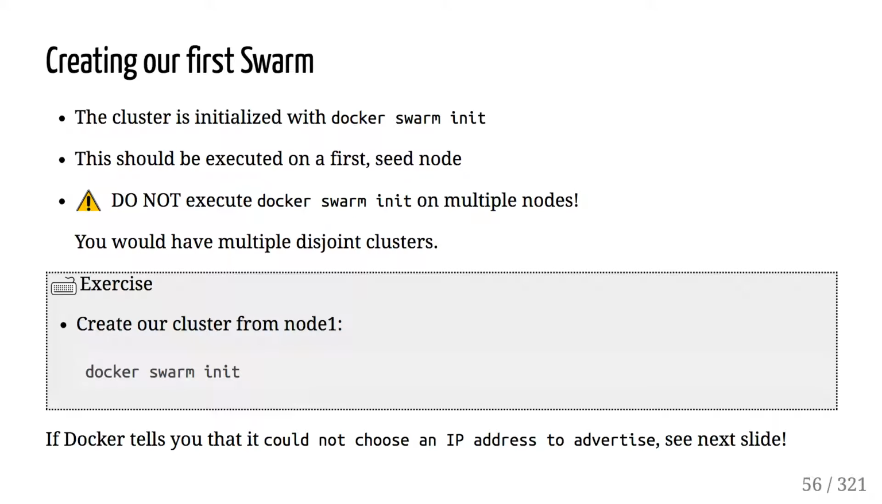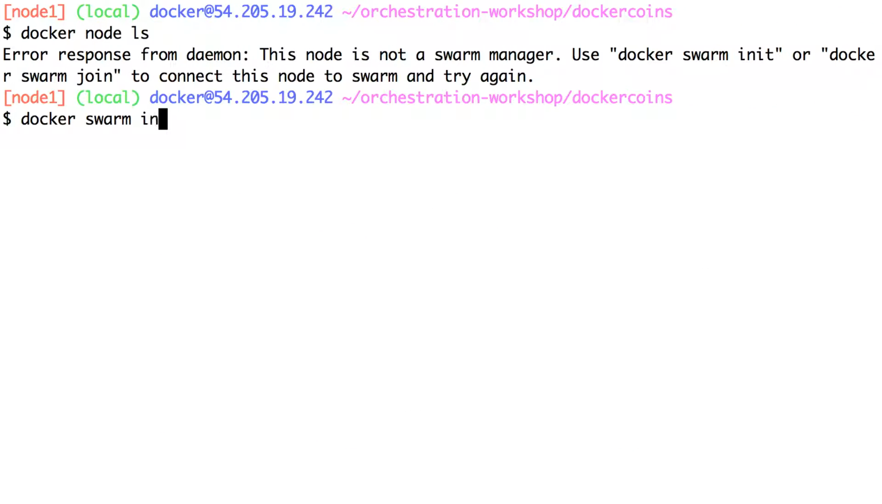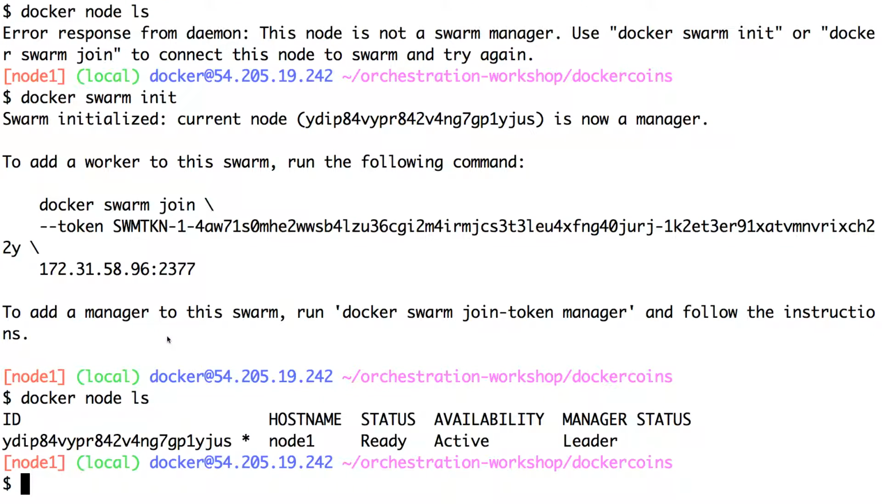Okay, so we are going to enable swarm mode with docker swarm init. And that's it. So now I have a swarm cluster with only one node, so it's not super exciting yet. And if I do docker node ls, now it tells me that I have node ID, hostname, it's ready, and it's the current leader.